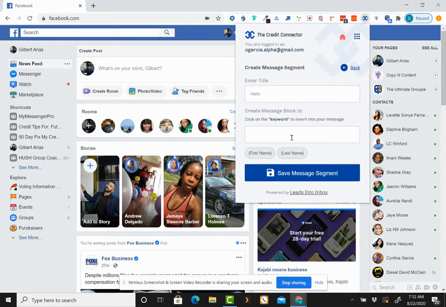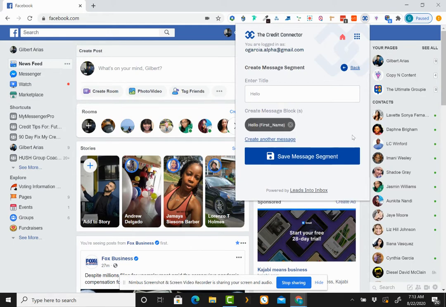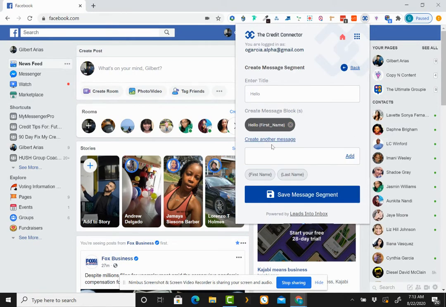In this following area is where you'll go ahead and start typing out the context of the hello segment. So we'll add different variations so that Facebook assumes that we're not running any kind of software or bot and thinks that these are all personal messages. So you want to write hello, and then right here to get a little bit of personalization, you want to say first name. And then you're going to click add. So hello, first name. Then we're going to create another message, and we're going to add a different variation.